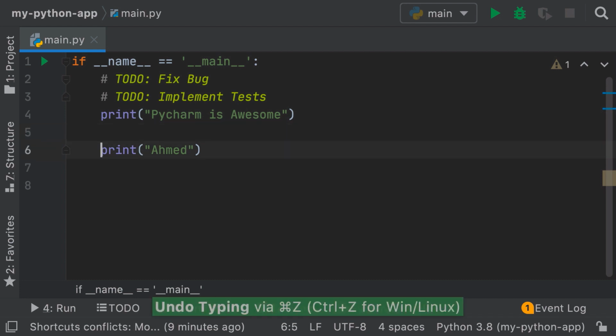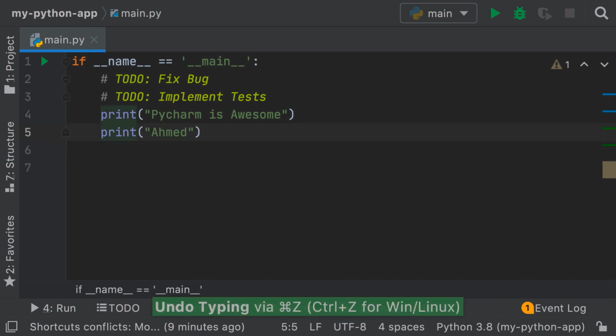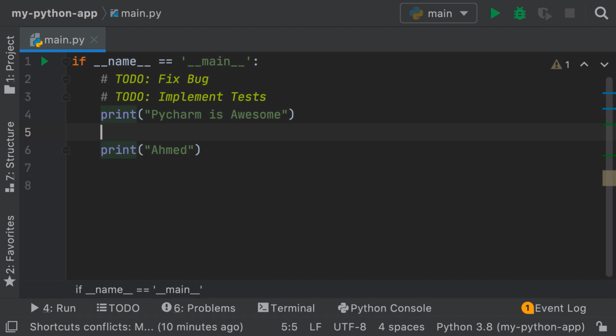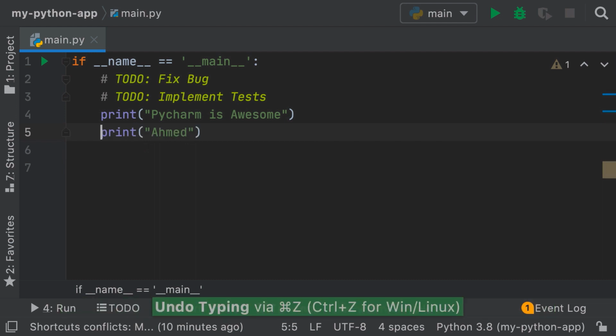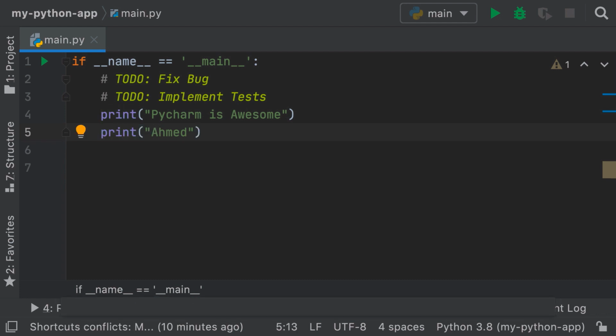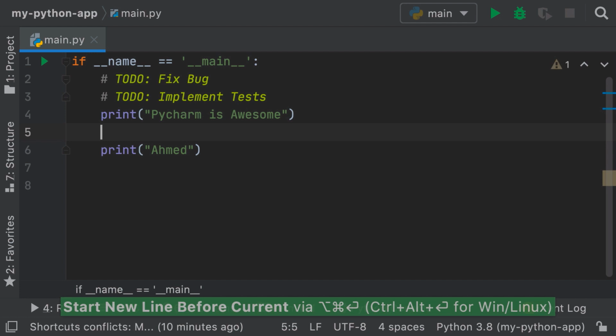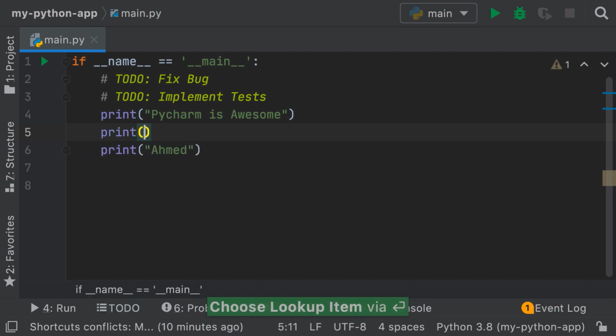So I'm going to press Command and then Z. And what I'm going to do is press Command, Option, and then Enter. And you can see that this is so much quicker, right? Have a look at the keyboard shortcut. So let me do it again. Even if I'm here, Command, Option, and then Enter. And now I can type something here, right? So this is cool.